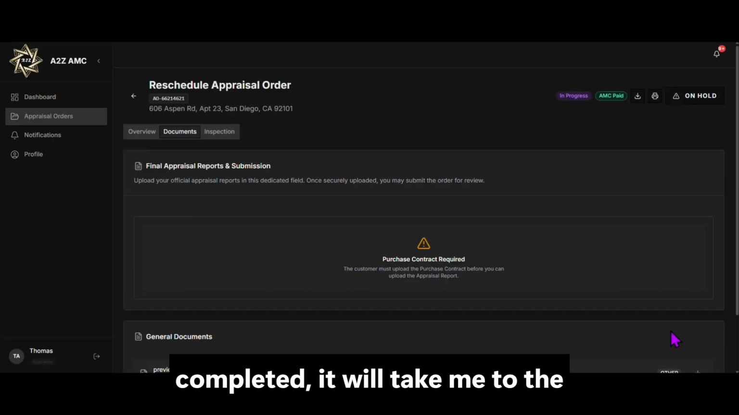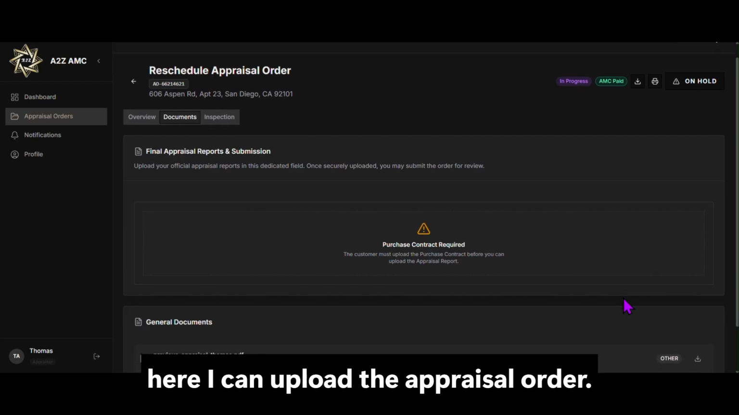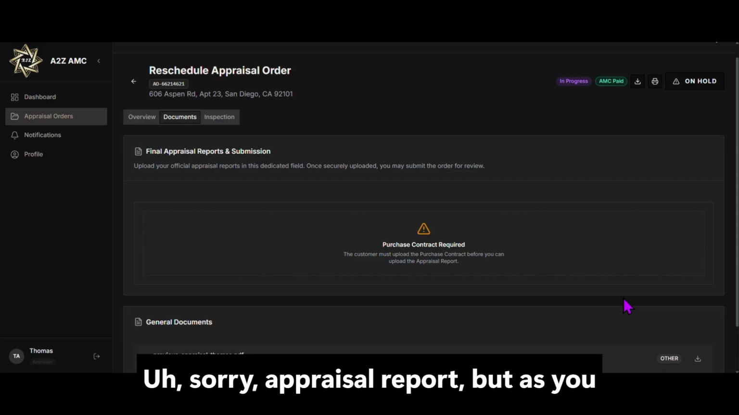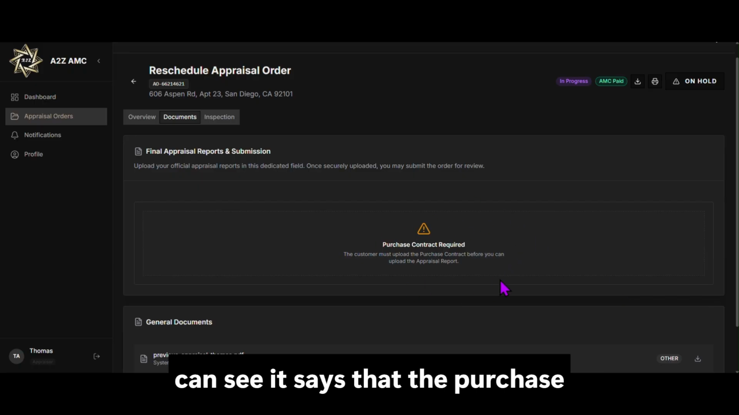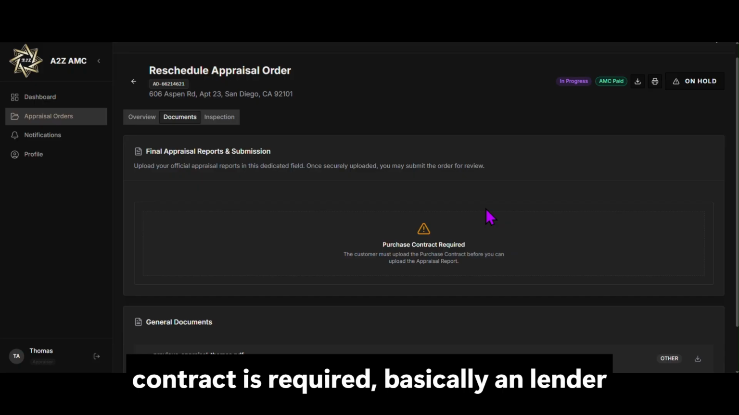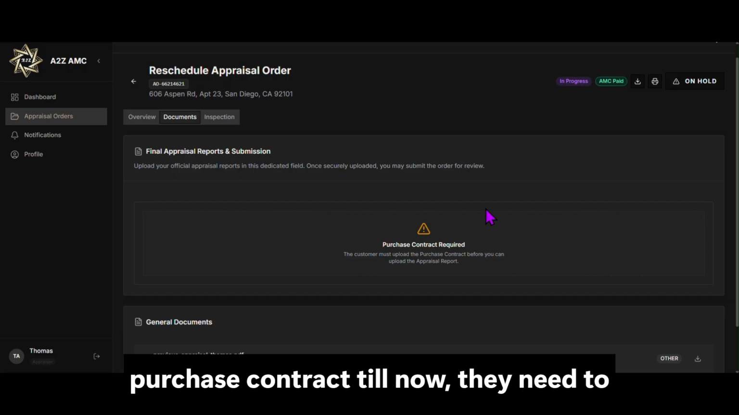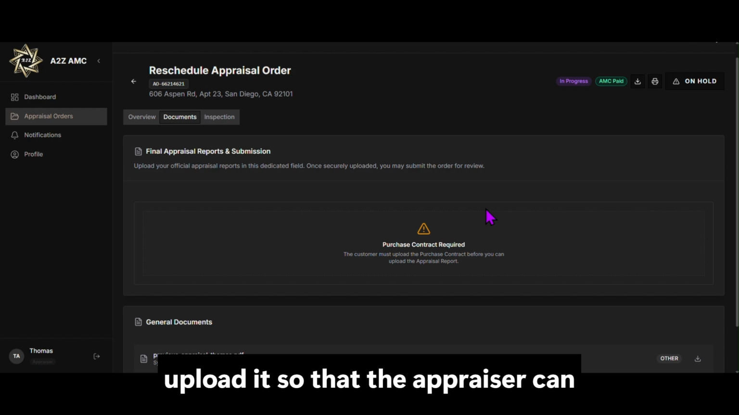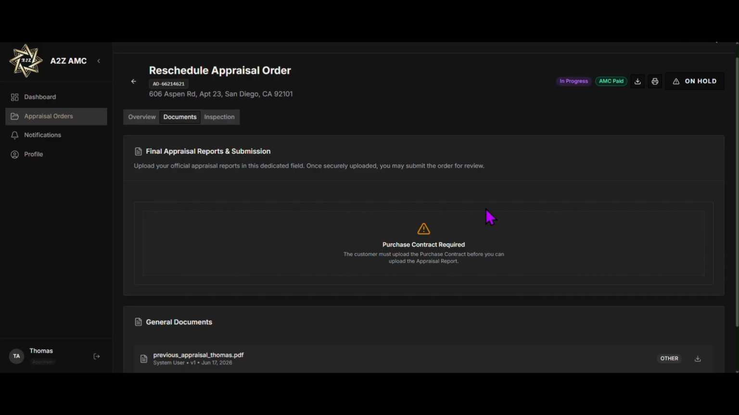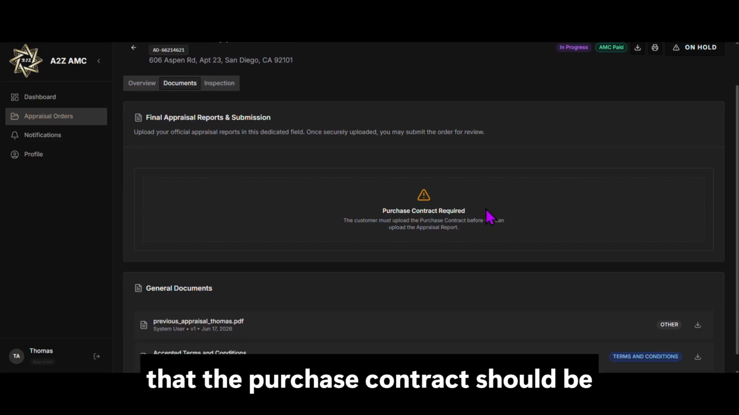It will take me to the documents tab, and here I can upload the appraisal report. But as you can see, it says that the purchase contract is required. So if a purchase contract is required, basically the lender or the private client has not uploaded a purchase contract till now, they need to upload it so that the appraiser can continue doing their task, like they have to upload the appraisal report. So for that, it is compulsory that the purchase contract should be uploaded.